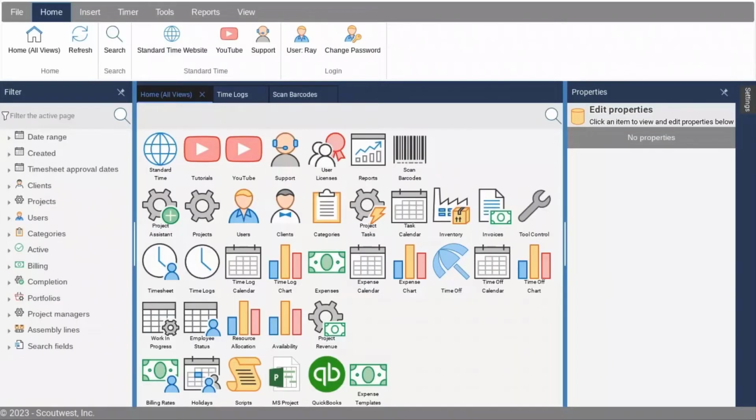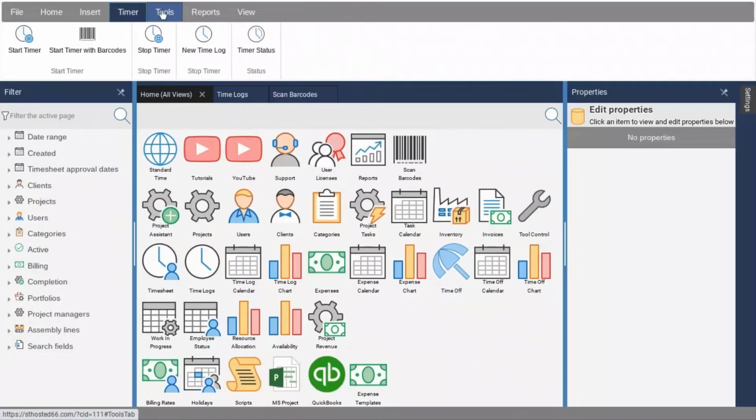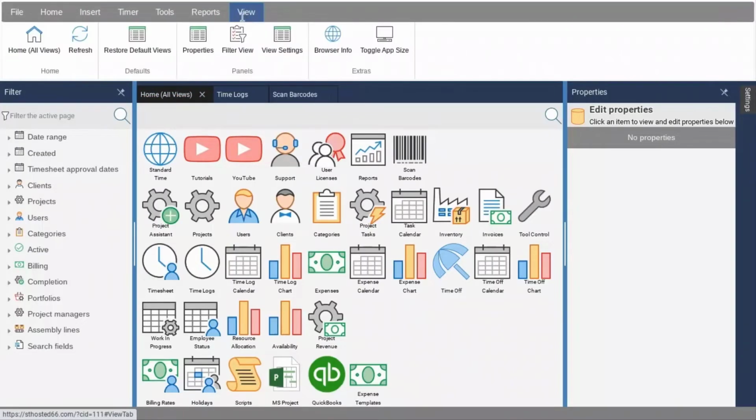So here we are connected to the Standard Time Cloud site on a Chromebook, and we're looking at the Home All Views page, which is the first page that you see when you log into the site. This page contains various icons that allow you to go into the different parts of the program. The icons will be far fewer for non-admins, but this is an admin screen. There is also a menu at the top that has various commands that you can go through.